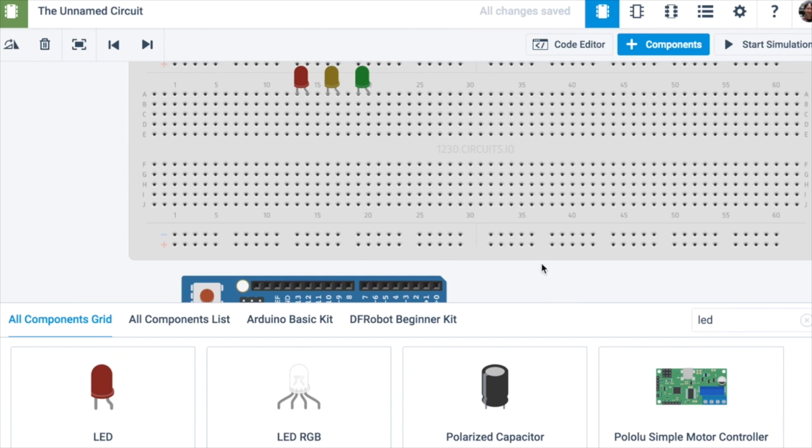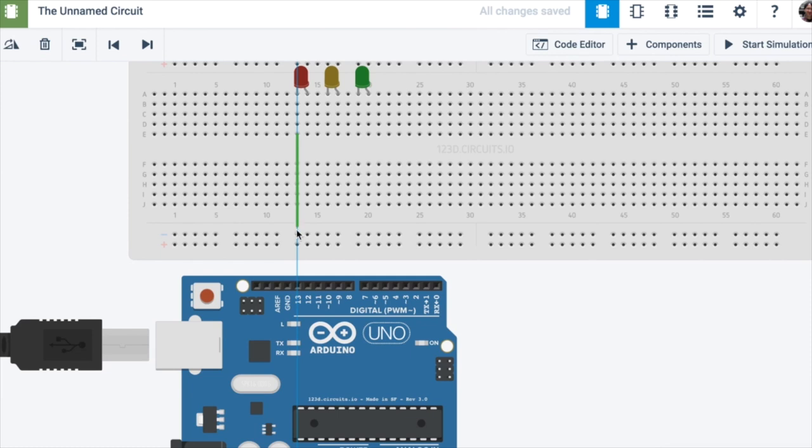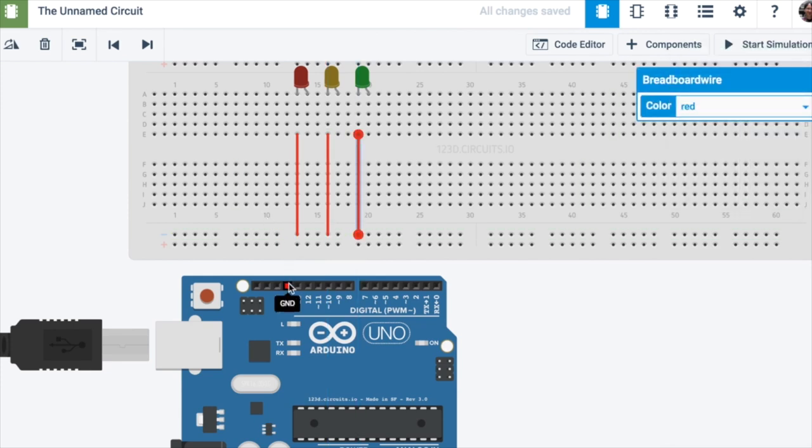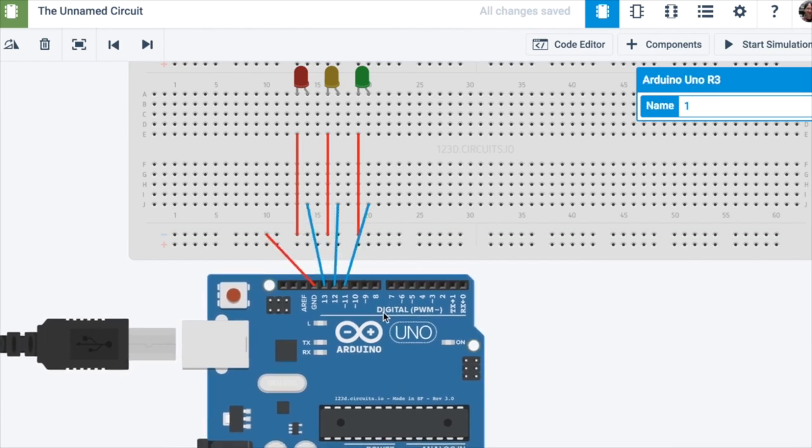Okay, now we will get everything wired up. To add breadboard wires, you don't need to select any component. You just click on one of the available slots on the breadboard and then to wherever you want it to connect to. Change this to red. You can start wires from the Arduino as well, so connect the ground in the same way. Okay, so now we have all the wires that we need.